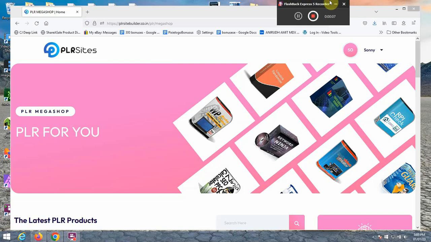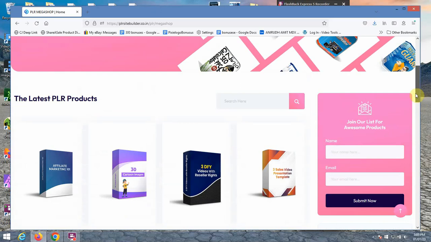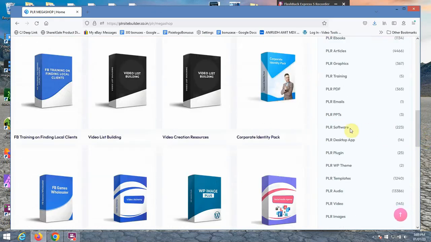What we're looking at now is a new site, PLR Megashop, which is basically a site where you can download PLR. I'm actually logged in as a user right now, and I'll show you kind of how it works, the back end of it. This is for if you want to download PLR to use for your business, YouTube channel.